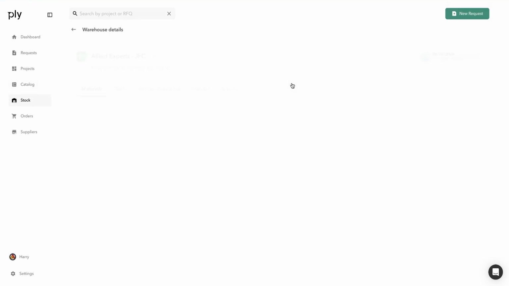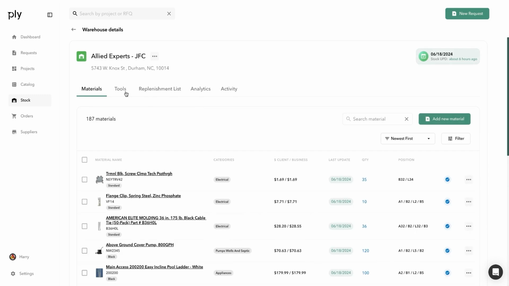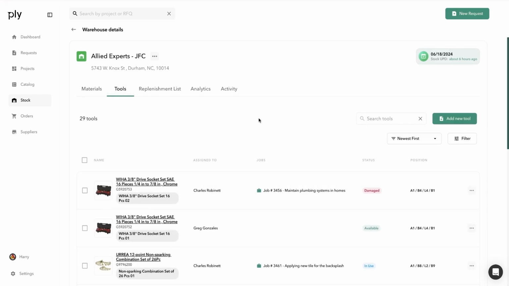Inside of a stock location, we have a new tab called Tools, and when you click on it, you'll be able to see the available tools within this one location. You can see the position, its current status, and the job that it may be assigned to.